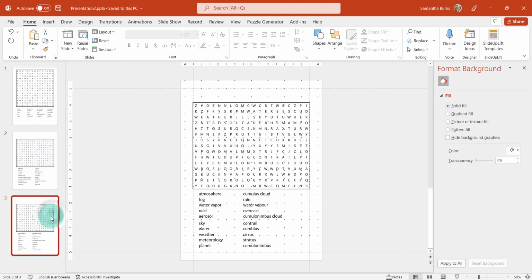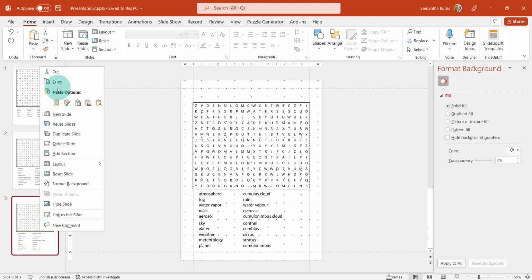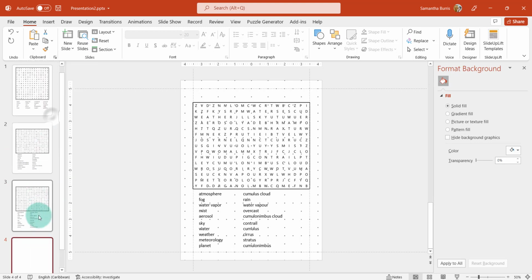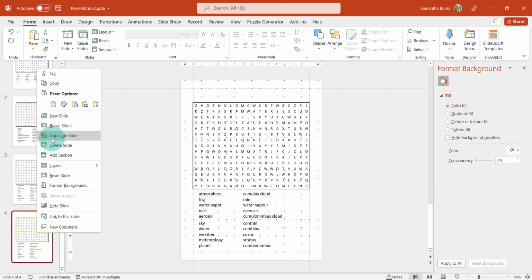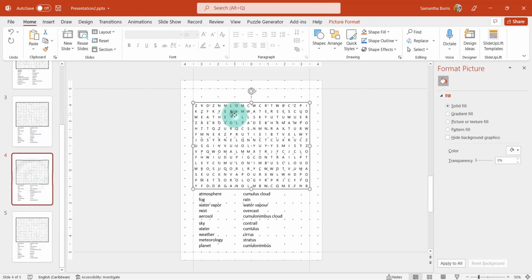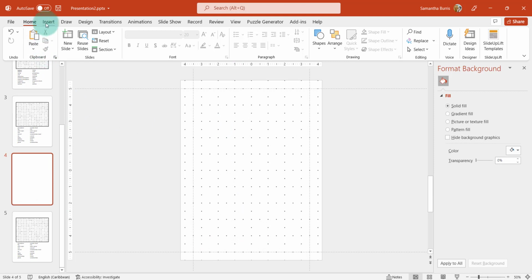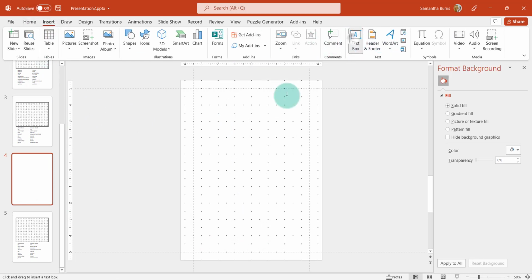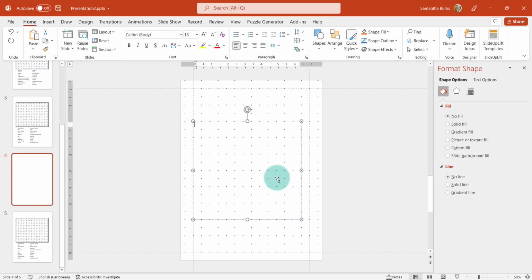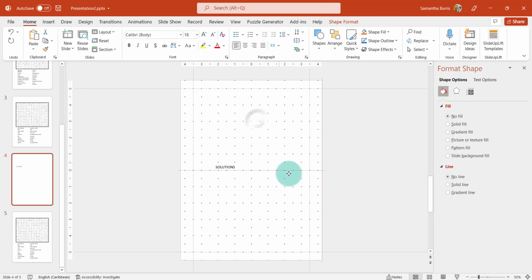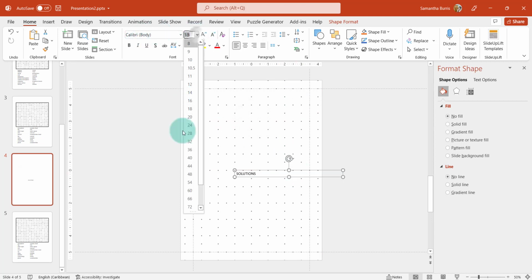So what I'm going to do, I'm going to start adding my solutions page. I'm going to duplicate 2 slides. I'm going to remove this, and I'm going to add a text box, and I'm going to add solutions across the page.